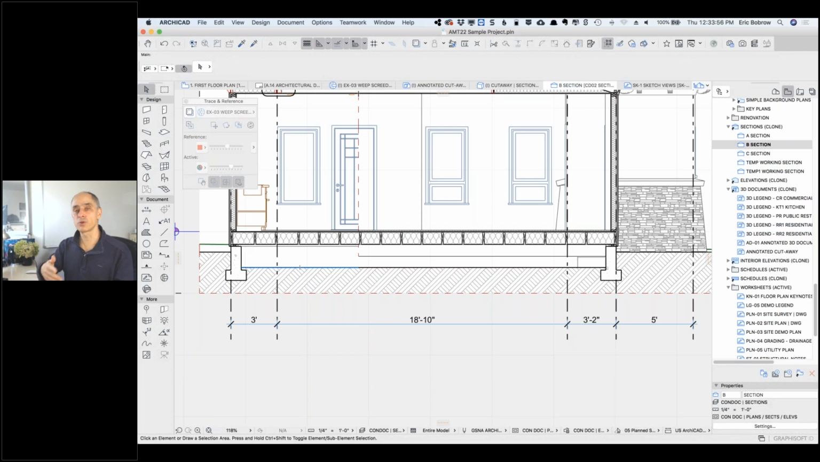I start them at 100 or 200. You know, if Graphisoft has 150 surfaces, I started our new surfaces at 200.